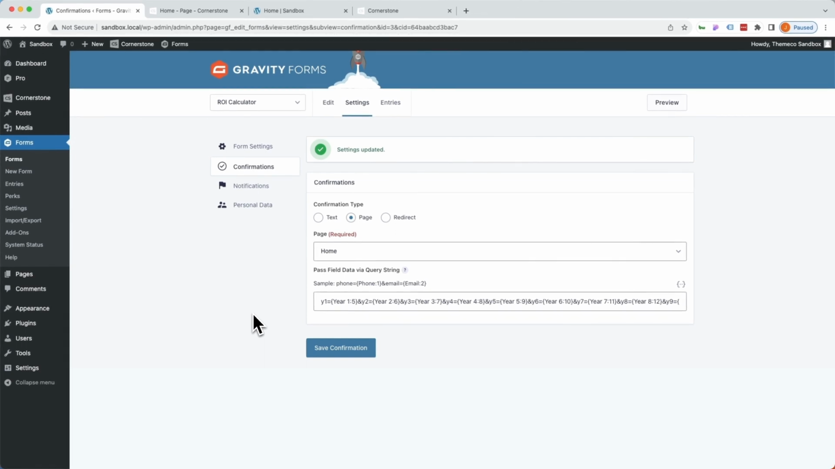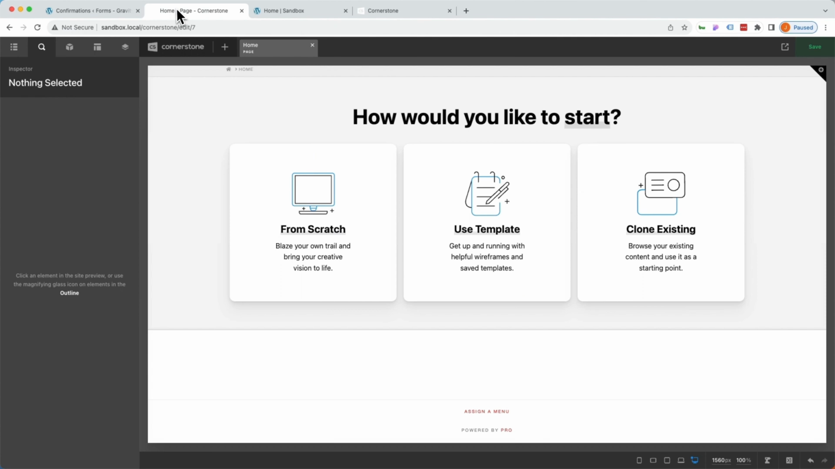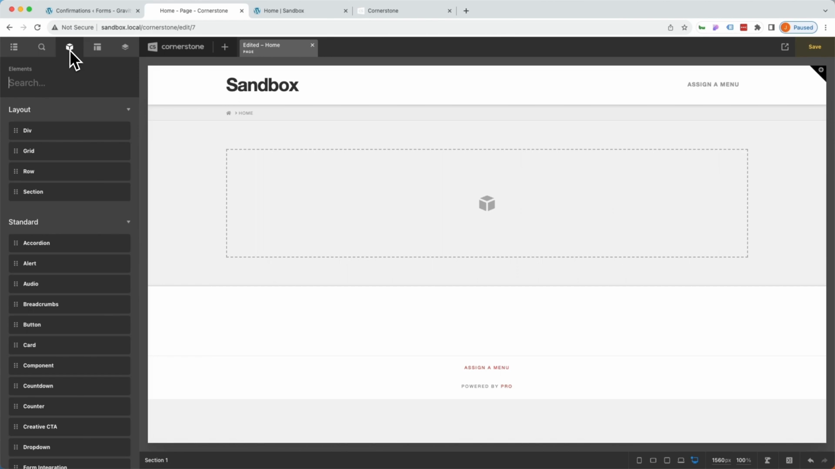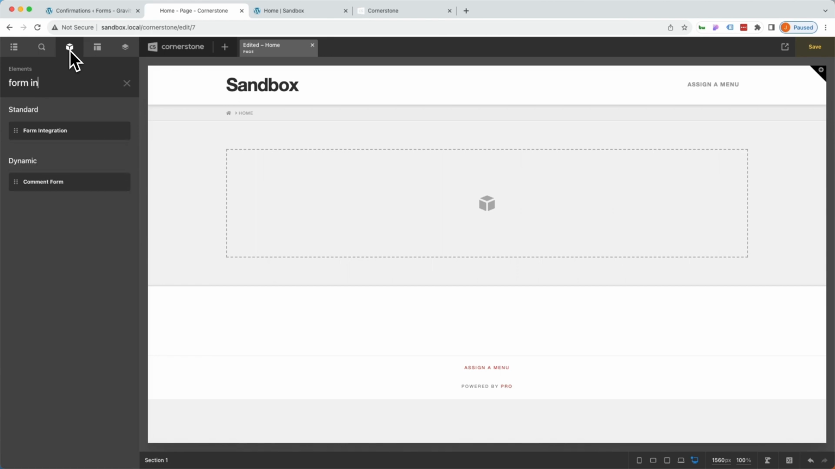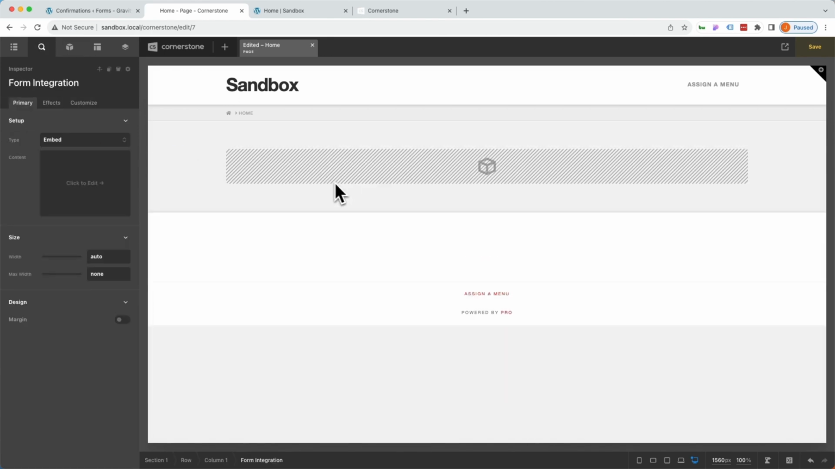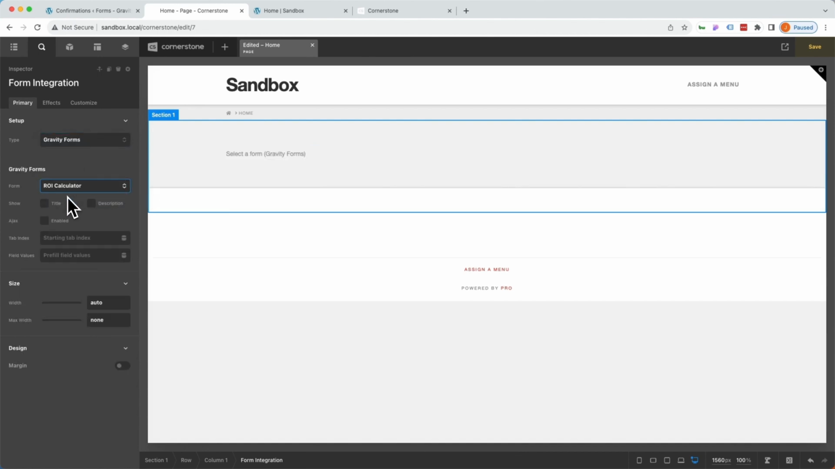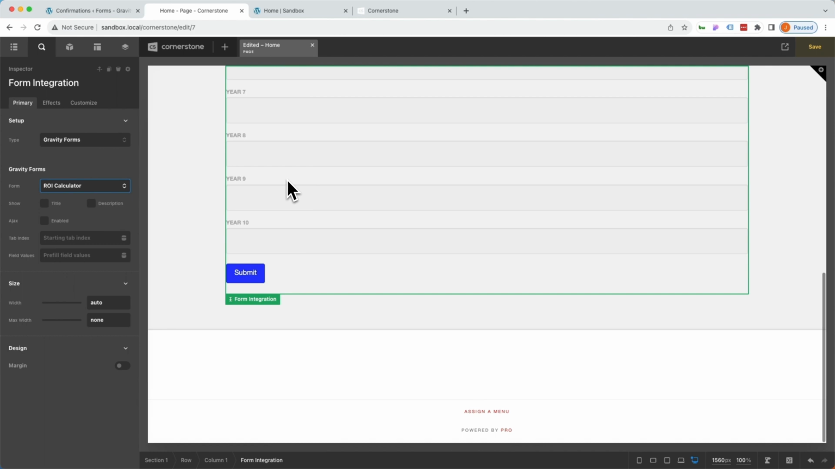We'll go ahead and save our confirmation, and now we get into the fun part, which is building out the front end of our calculator. So let's jump into Cornerstone, and we are going to just start from scratch. Now, we're not going to get into a whole lot of design here. We're looking specifically at the functionality, so let's go ahead and just add a column, and we'll add in our form. So let's type in form integration and pop that over here, and we'll connect our Gravity Form and specifically our ROI calculator. And there it is showing up.